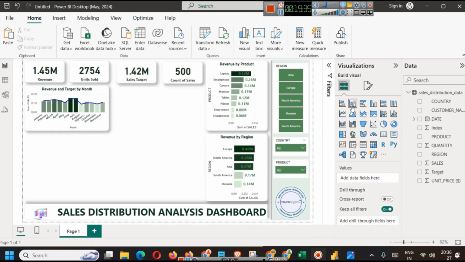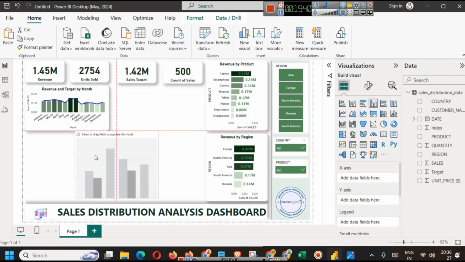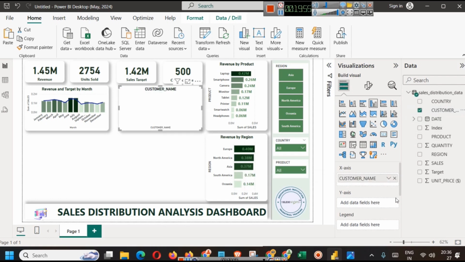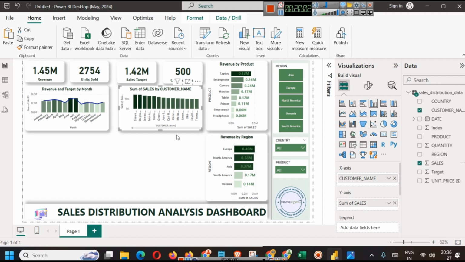Next, what we can do, we can select a clustered column chart like this. Okay, so let's select the clustered column chart and let's copy the same styling here. And here we can show top customers by revenue. So we will add customer name to the x-axis here, and we will bring sales on the y-axis. And these are some top customers like Sean Dillon, Stephanie Miller, etc. These are the top customers by revenue.